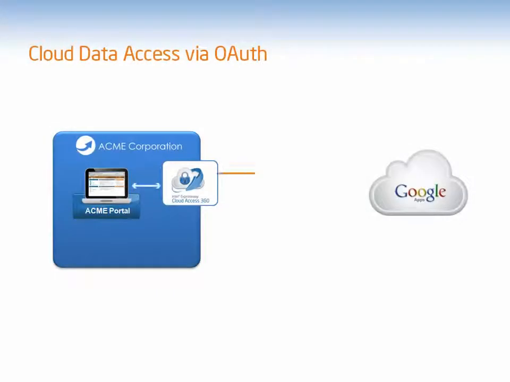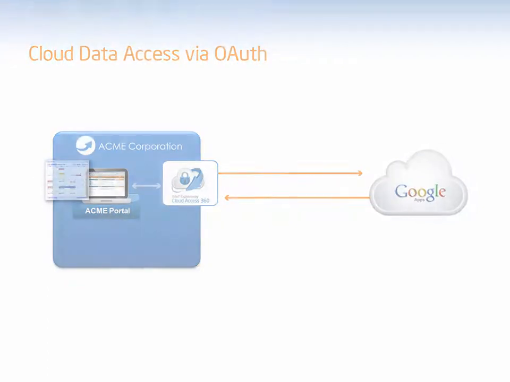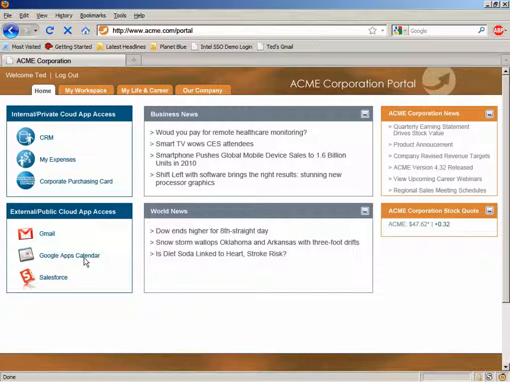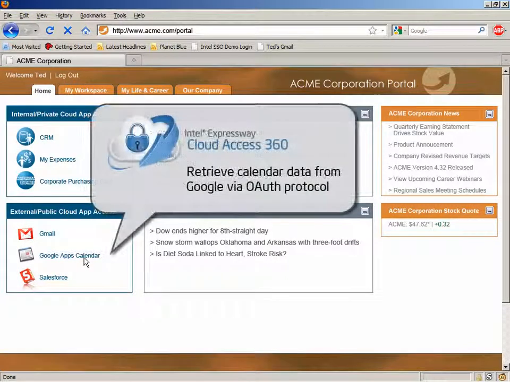In Cloud Data Access via OAuth, calendar data is retrieved securely via the protocol and displayed in the corporate portal as a calendar widget. The user in the corporate portal clicks on Google Apps, and the OAuth protocol is initiated by Cloud Access 360 to retrieve the calendar data as a widget inside of the corporate portal securely.